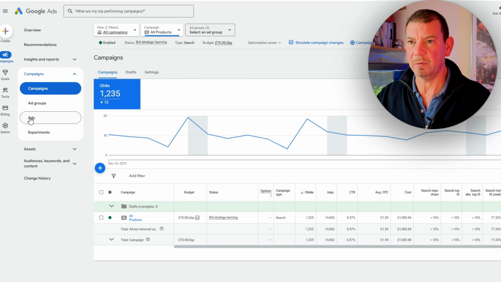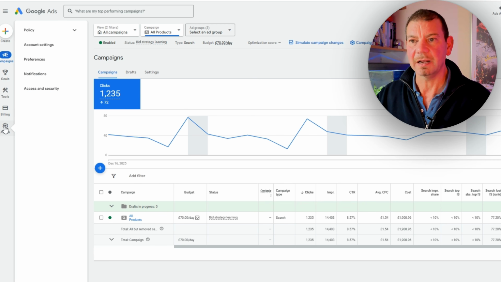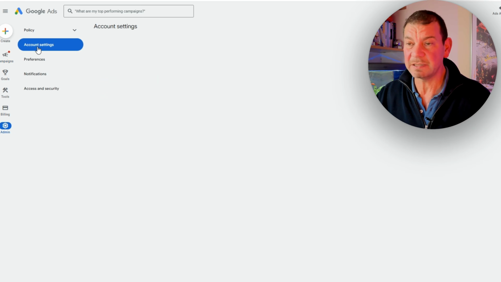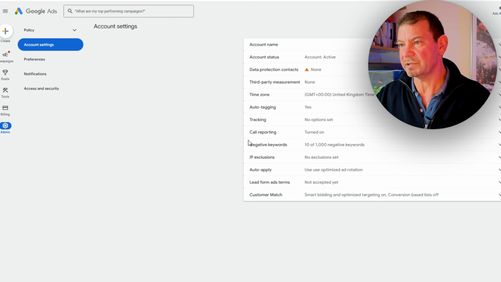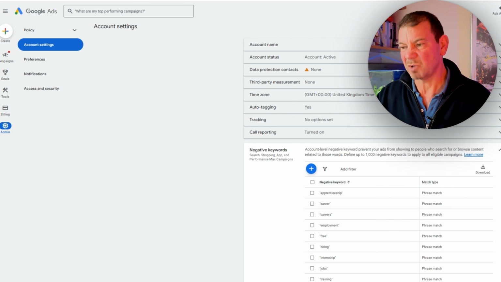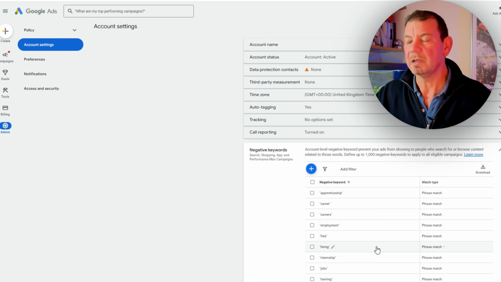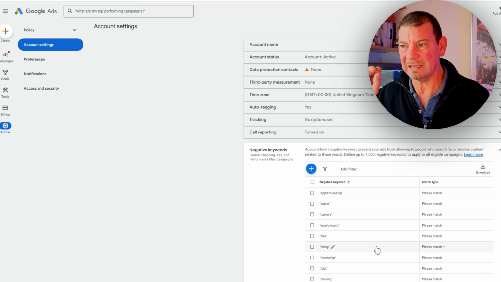So we're in a campaign. What we need to do is come over to the left-hand side, click on Admin, go to Account settings, and then from here, we've got negative keywords, and we can add up to 1,000 negative keywords. So I've added in some common ones. So vacancies, training, jobs, interns, hiring, free, employment. Terms like this, you can add these at the account level. Now, what this will do is when we add these at the account level, if you've got a number of campaigns, these particular negative keywords we've added at the account level will be included for the whole account.